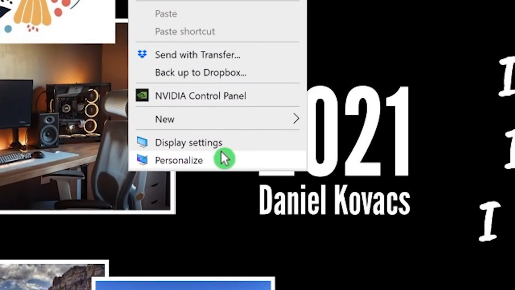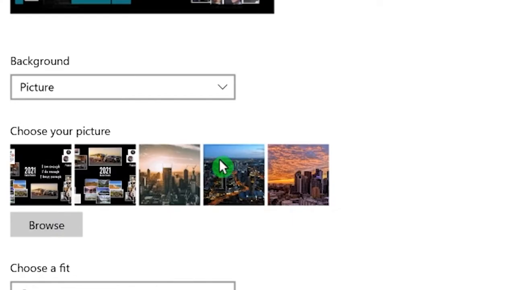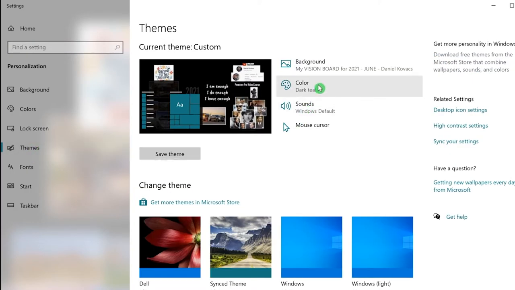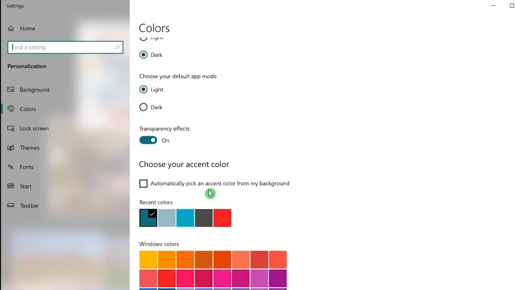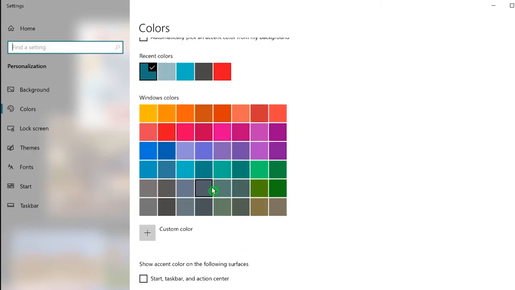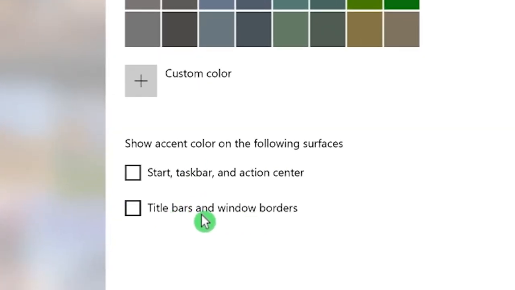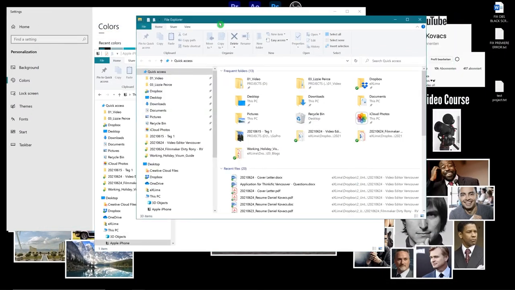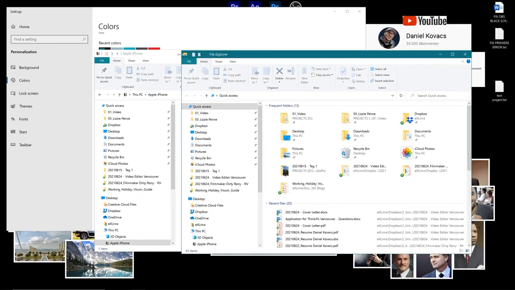So right click on the desktop and then personalize. Under personalize, you can see on the left side themes, click themes, and then we go to the color settings, color. And here it's good that you disable automatically pick an accent color from the background. And in order to see the borders around your windows, click title bars and window borders. That's it. That's how you can actually activate them. And now when you have multiple windows open, you will actually see the lines and you will not be distracted.